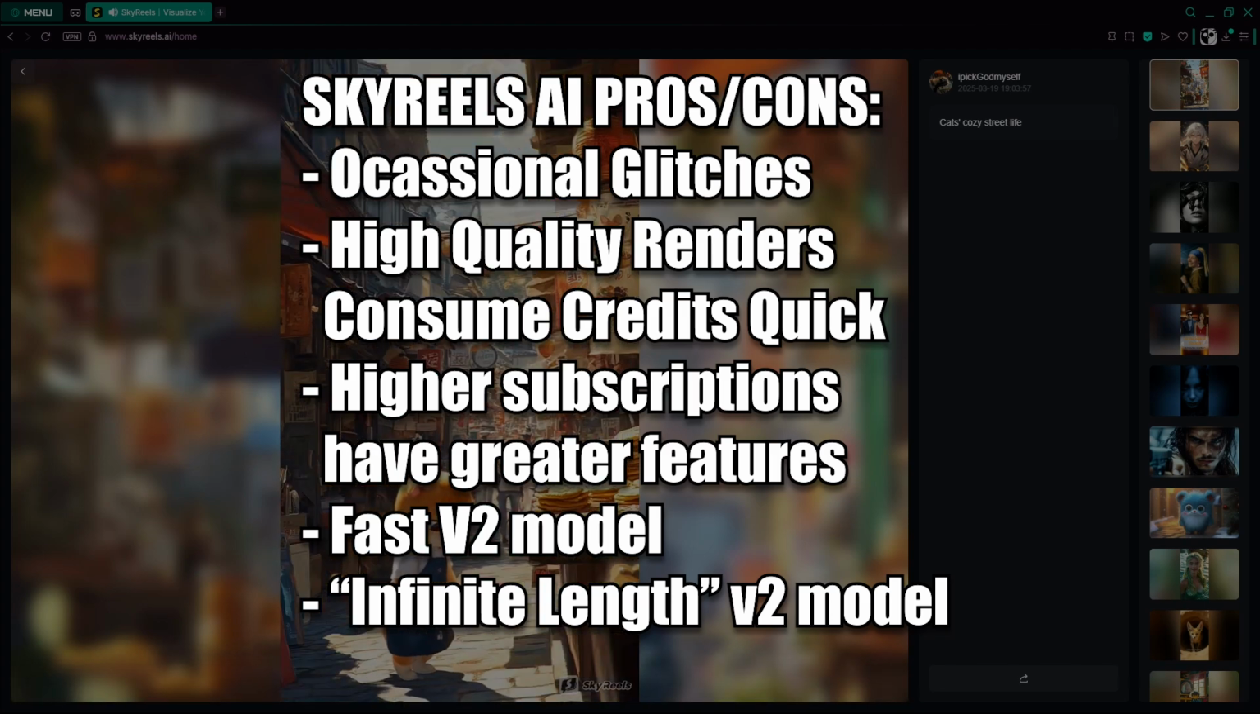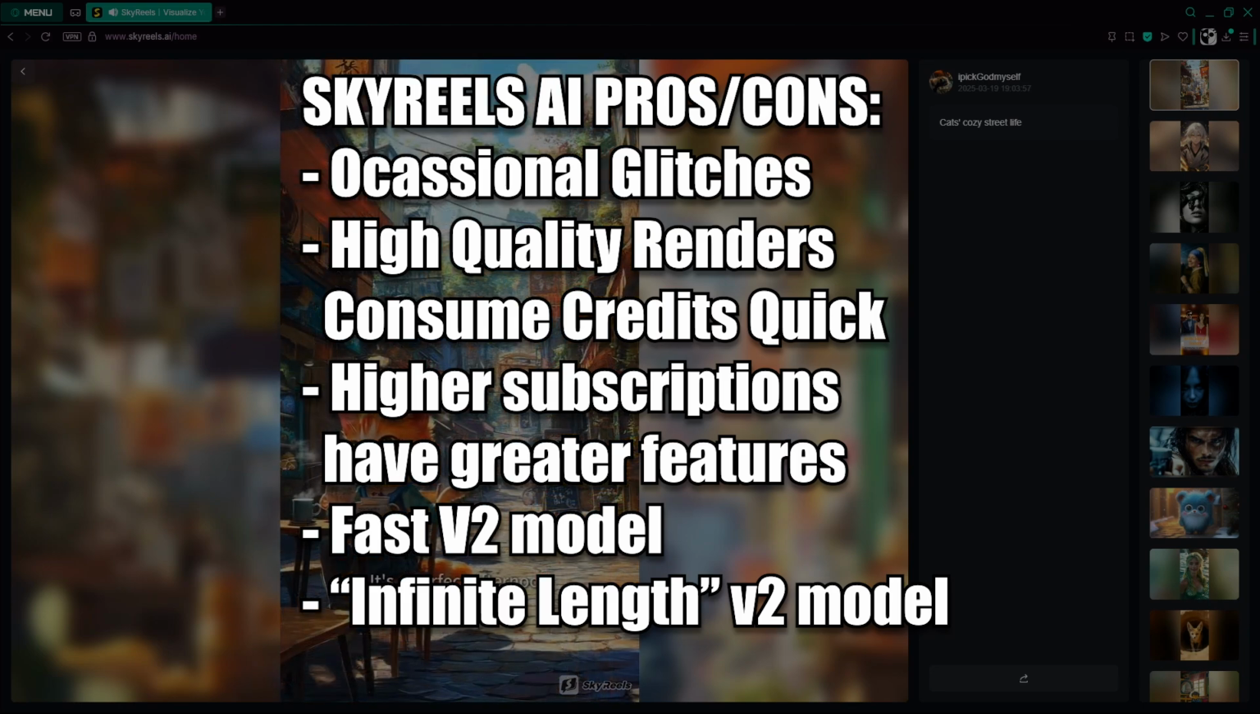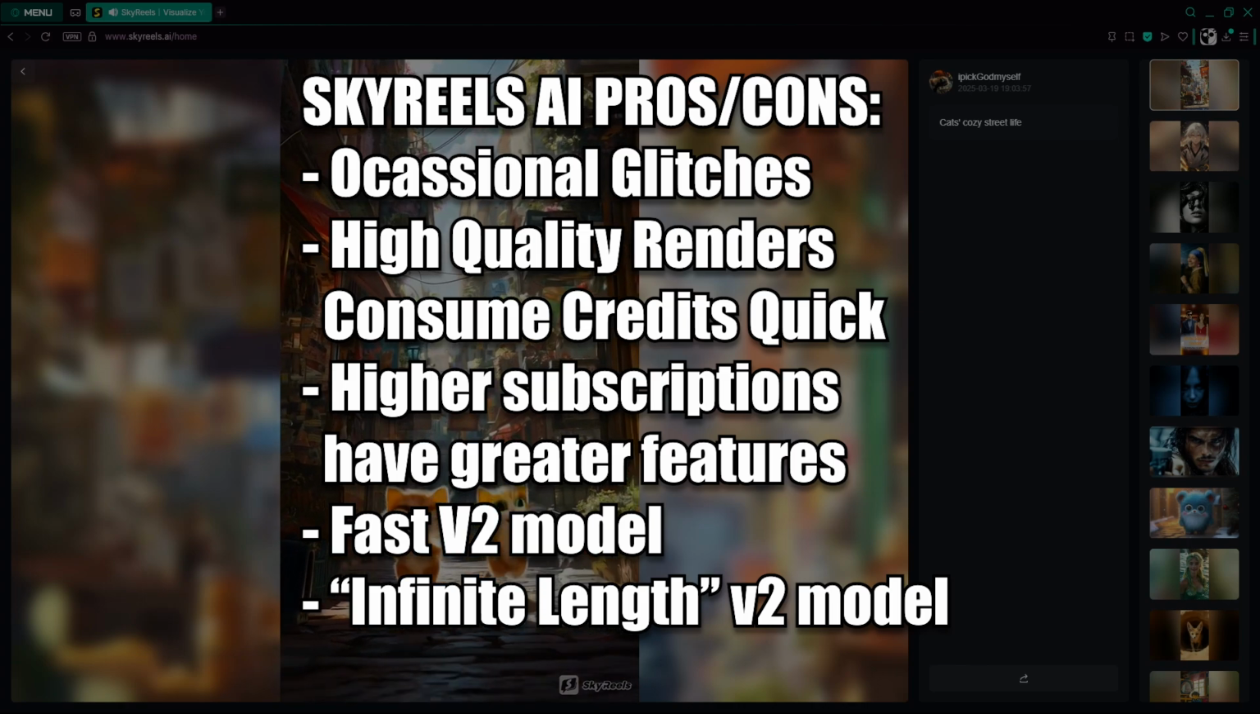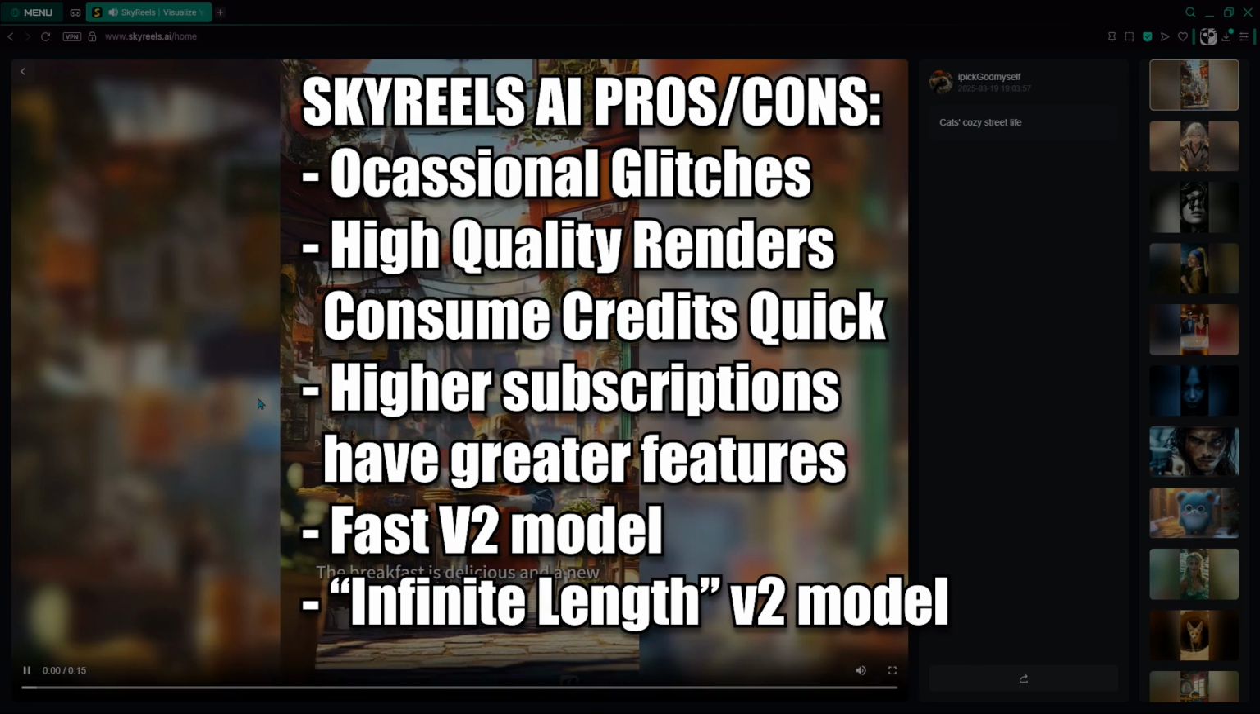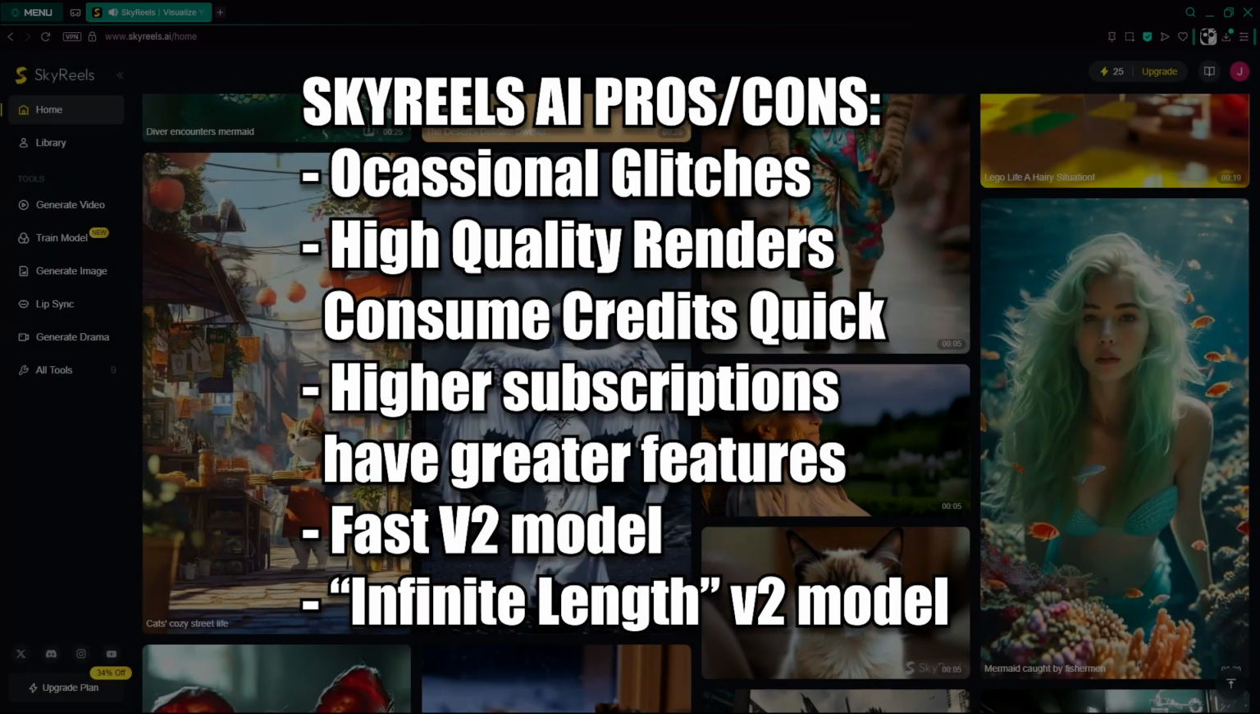The infinite length feature on V2 is cool, but honestly, long scenes still take a chunk of resources. Emotional dialogue is often flat or robotic, a touching monologue turns into a socially awkward audiobook. So yeah, it's not blockbuster grade yet.